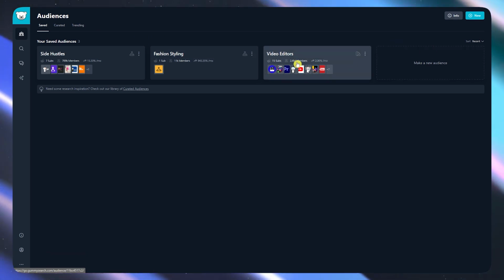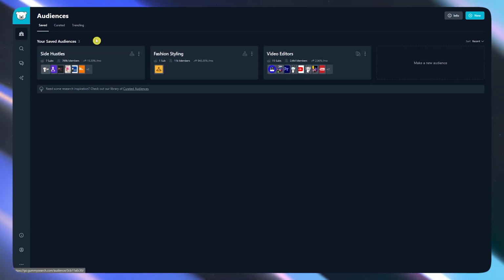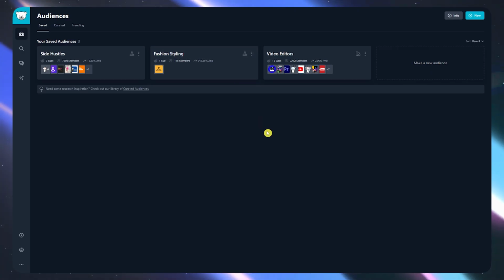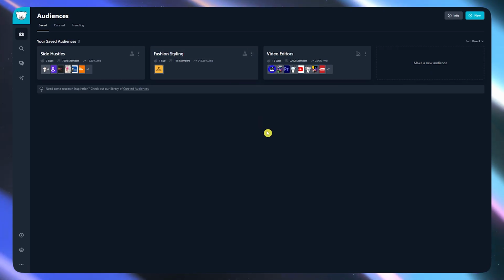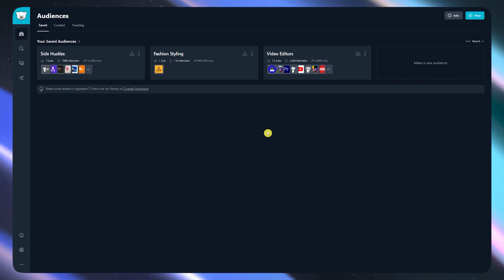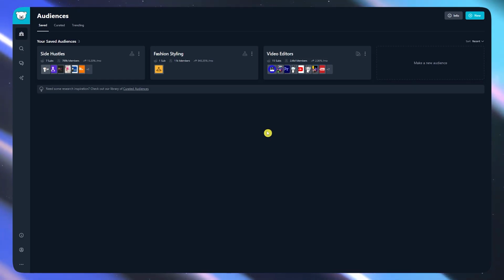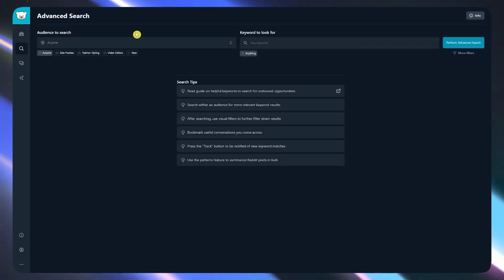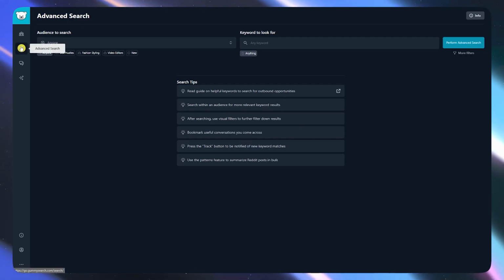And yeah, that is basically it on the basics on how you'd be able to use the audiences section right here in brainstorming and getting ideas on how you would be able to get started with what you want to do with your startup or maybe your business. All right, now next, let's move on into advanced search by clicking on this icon.